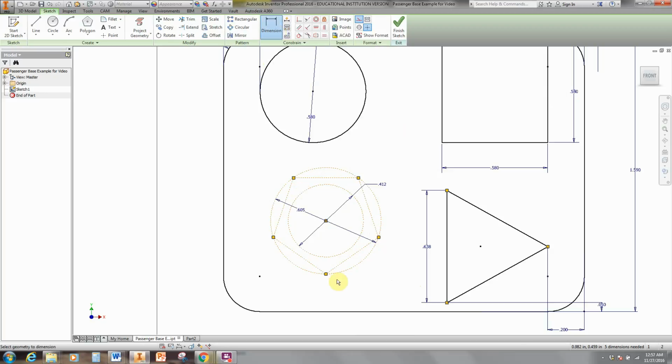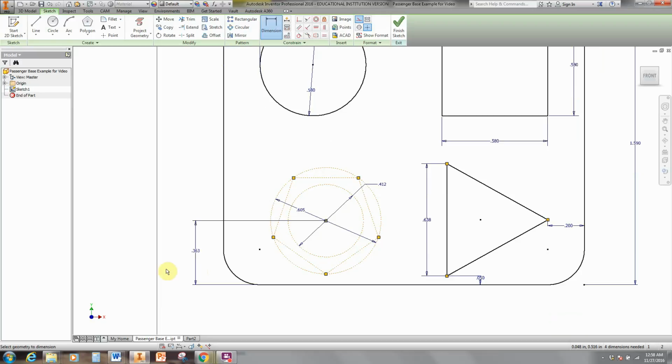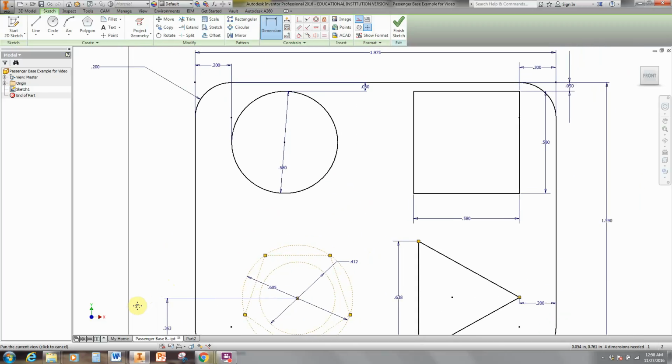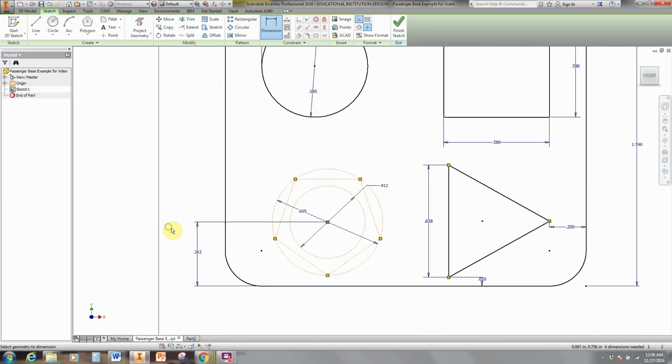So dimension: we're going to click the bottom edge, and we're going to click the center. And that dimension, according to our paper, the Introduction to CAD Modeling Skills, is 0.363. And everything else moved accordingly. But we look around and all the dimensions are correct, so that's good.